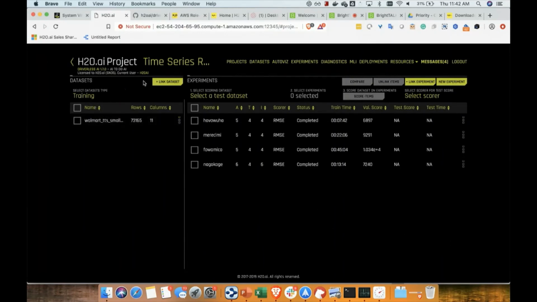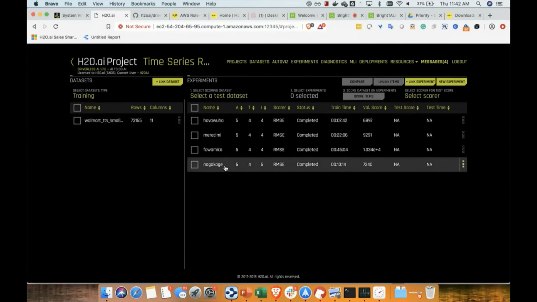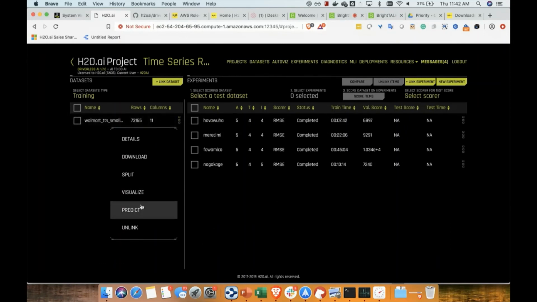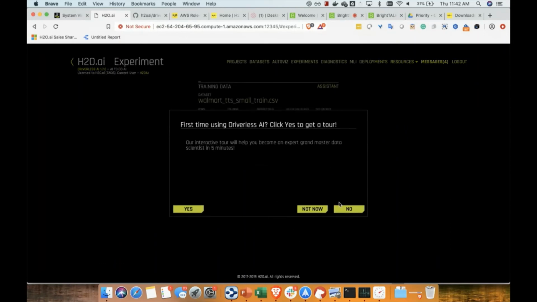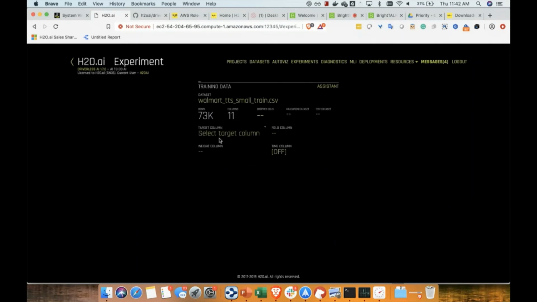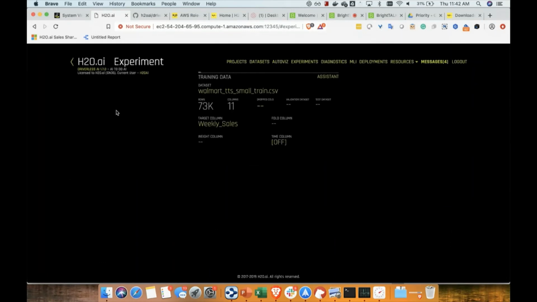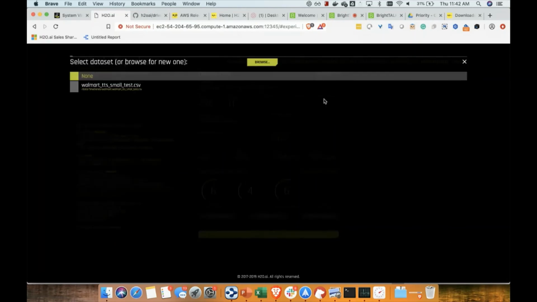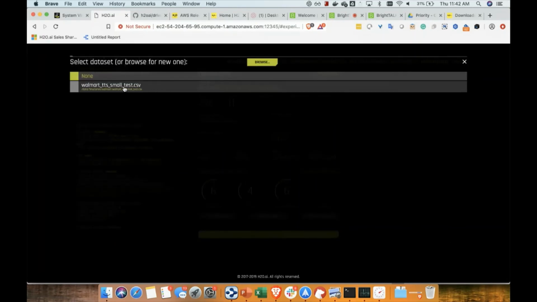And then after that, I have the opportunity to specify the grouping, so I'll let the software pick automatically. I can specify the horizon for the forecast and the gap as well. And then the three knobs for accuracy, time, and interpretability are all I need to change. I'll let it pick those, and I'll launch the experiment.